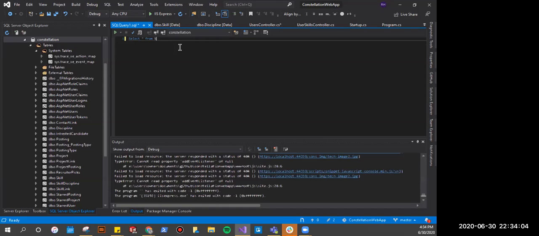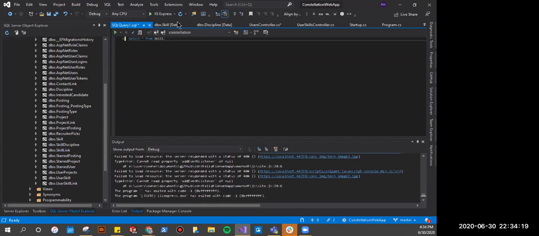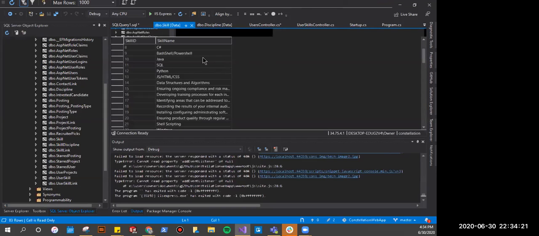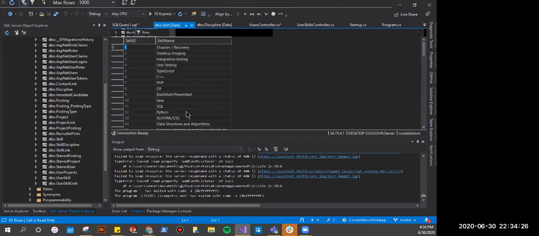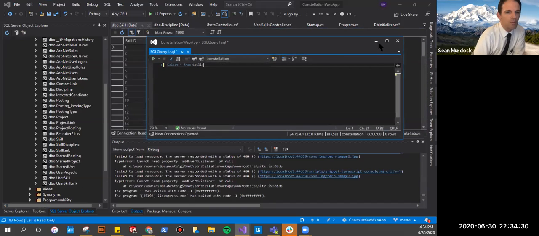I'll have to specify my. I shouldn't have to specify my. We'll see. You'll want to do specific columns. What are the column names again? So there's the skill name and the skill ID. That's all that's in skill. Okay, so let's just say select skill name.